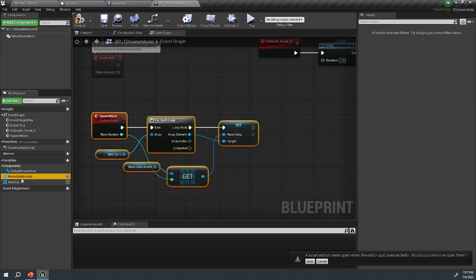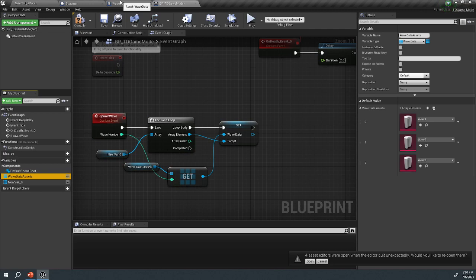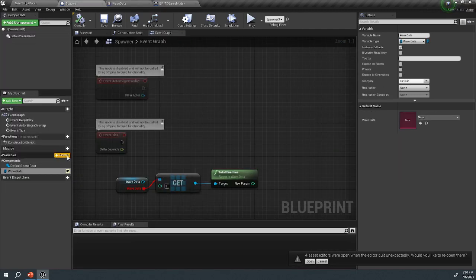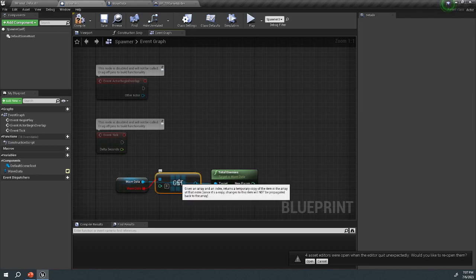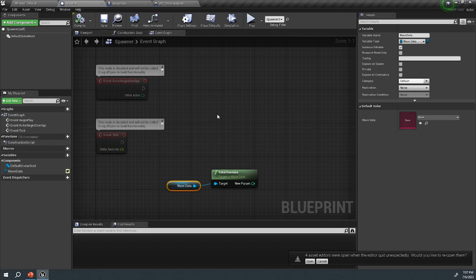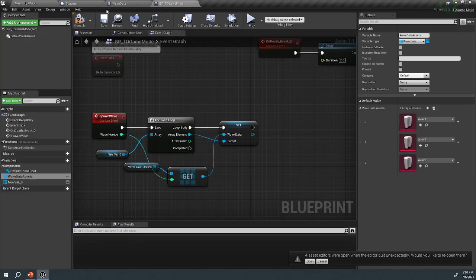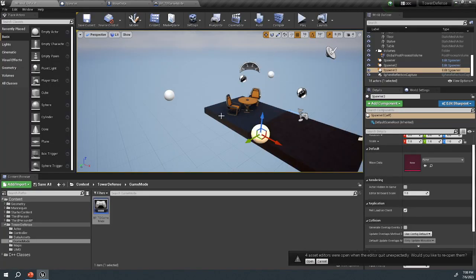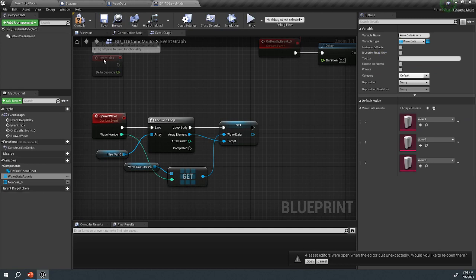Okay, so this is another way. The game mode holds the array of wave data assets. The other way is the spawner holds the array of wave data assets. There are just multiple ways to go about this. This one will be even easier because you don't have to go to each of these spawners. You just go to the array in the game mode and change it here. You can change what should be in wave 1 or 3. Okay?